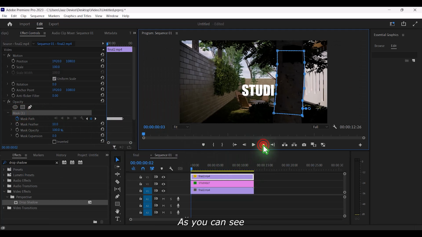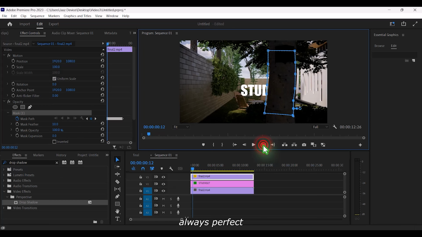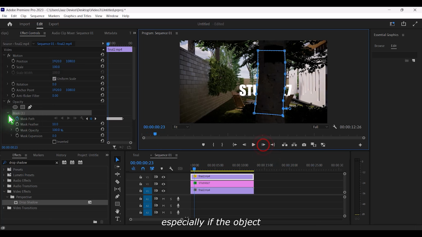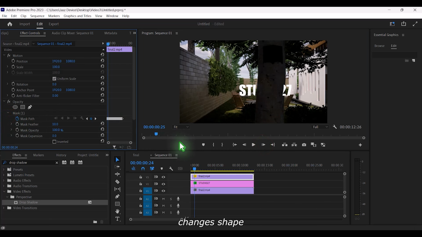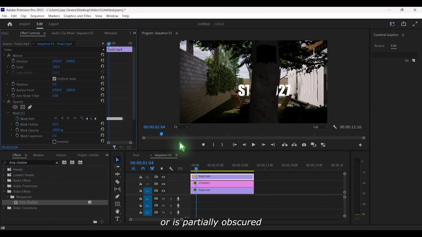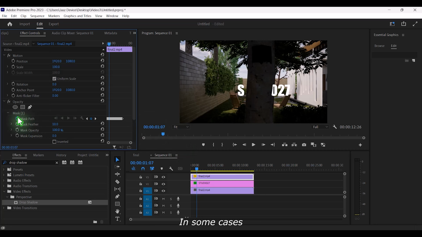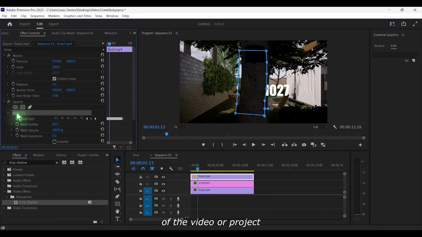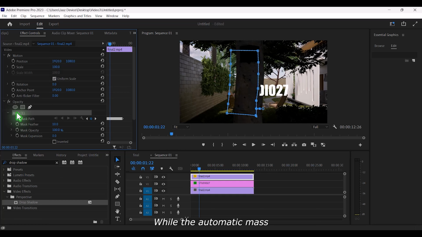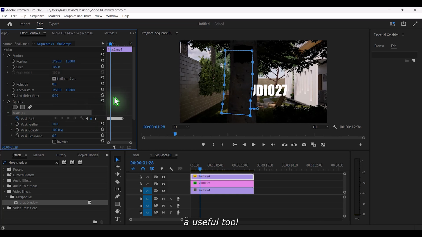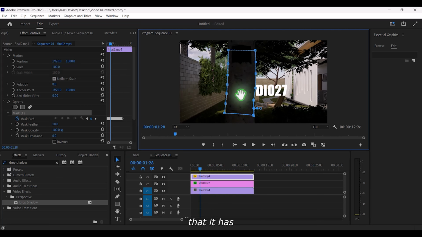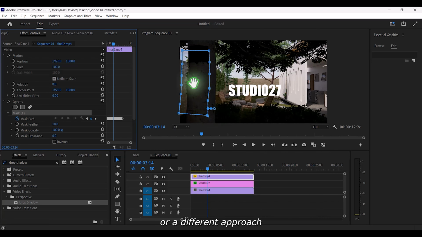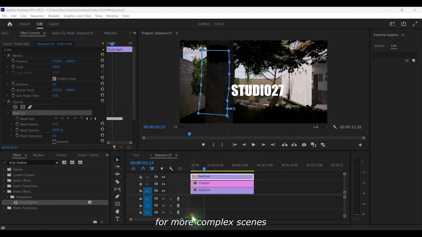As you can see, this method isn't always perfect. The mask tracker may not accurately follow the object, especially if the object moves quickly, changes shape, or is partially obscured. In some cases, it might not work at all, depending on the complexity of the video or project. While the automatic mask tracker can be a useful tool, it's important to understand that it has its limitations and may require manual adjustments or a different approach for more complex scenes.